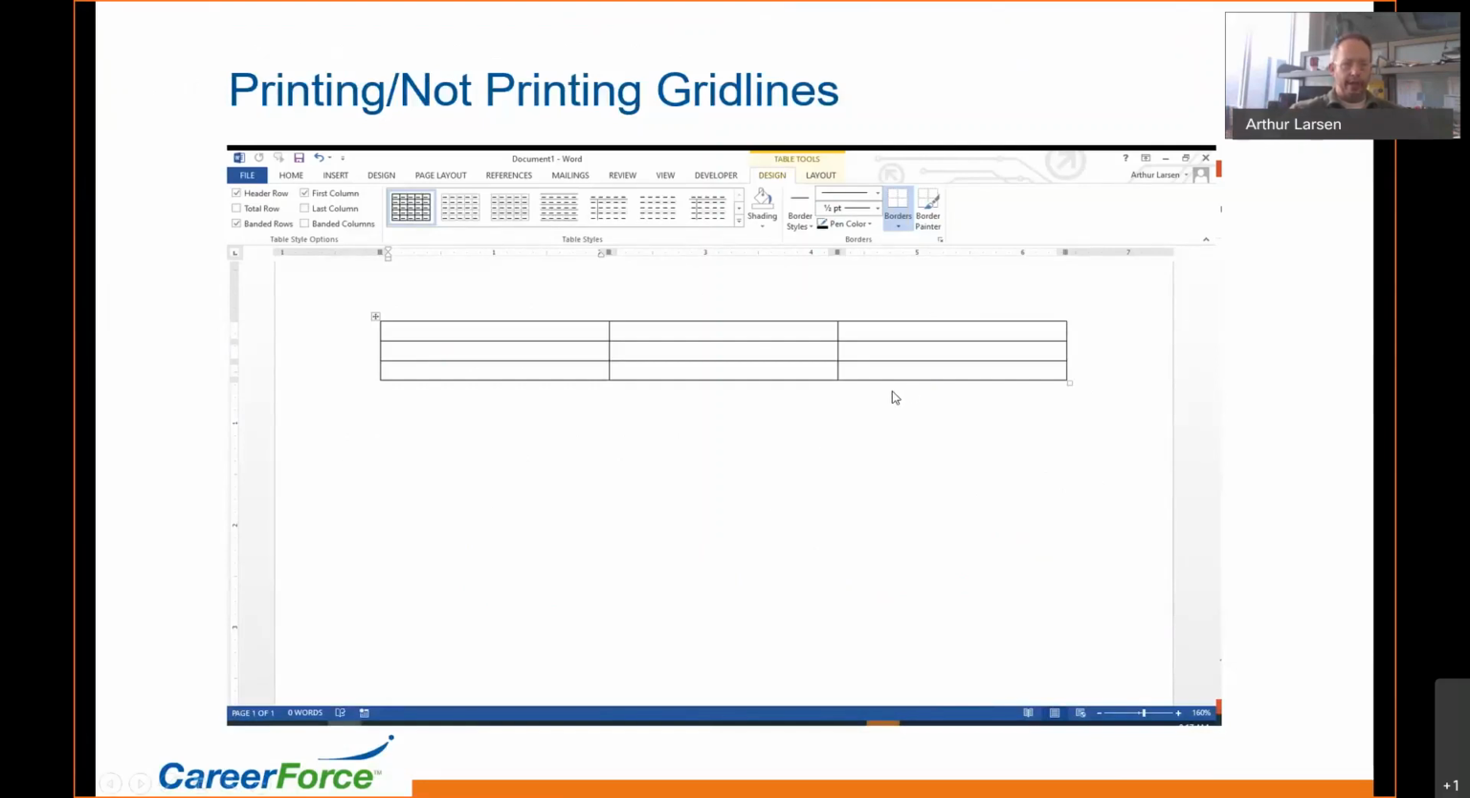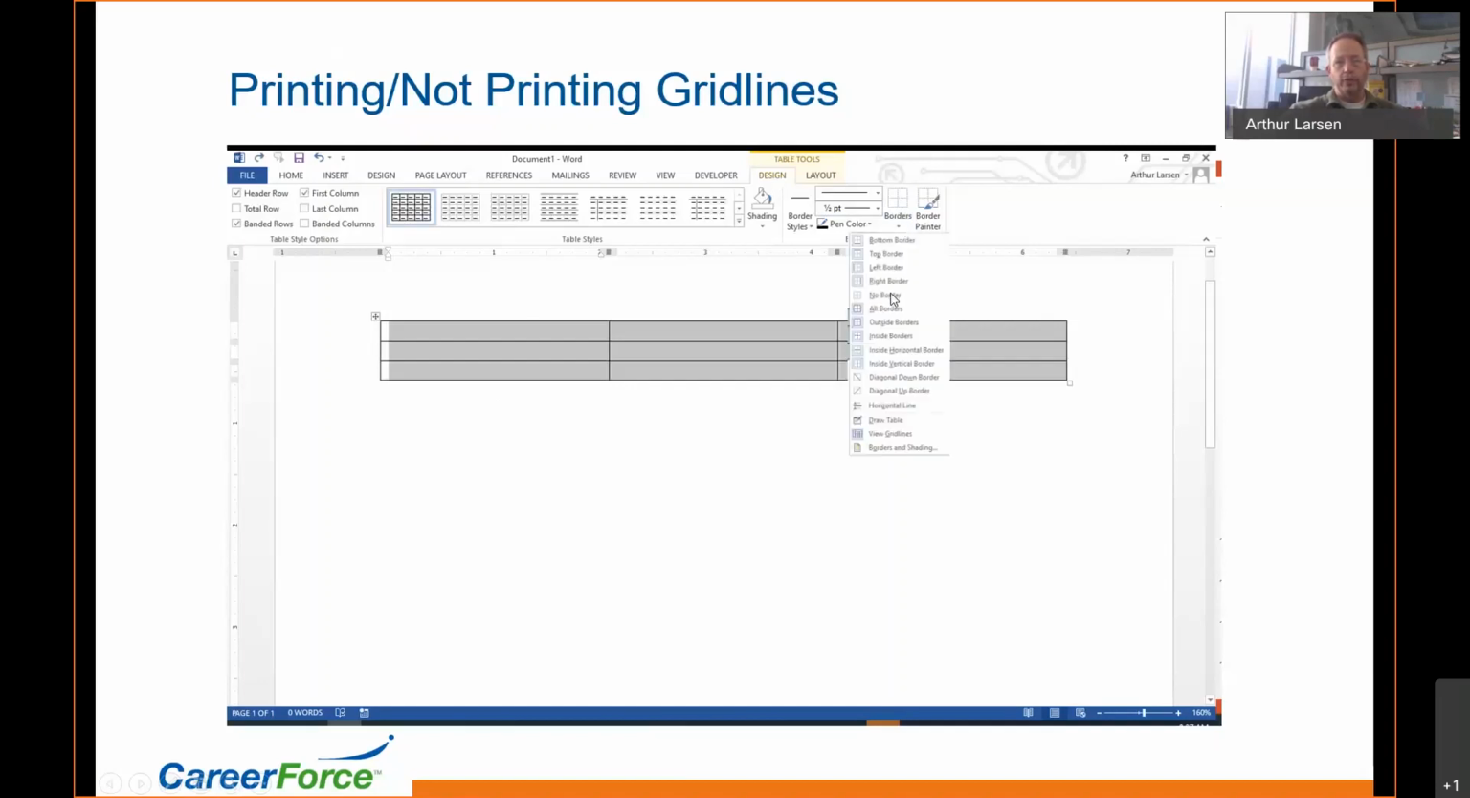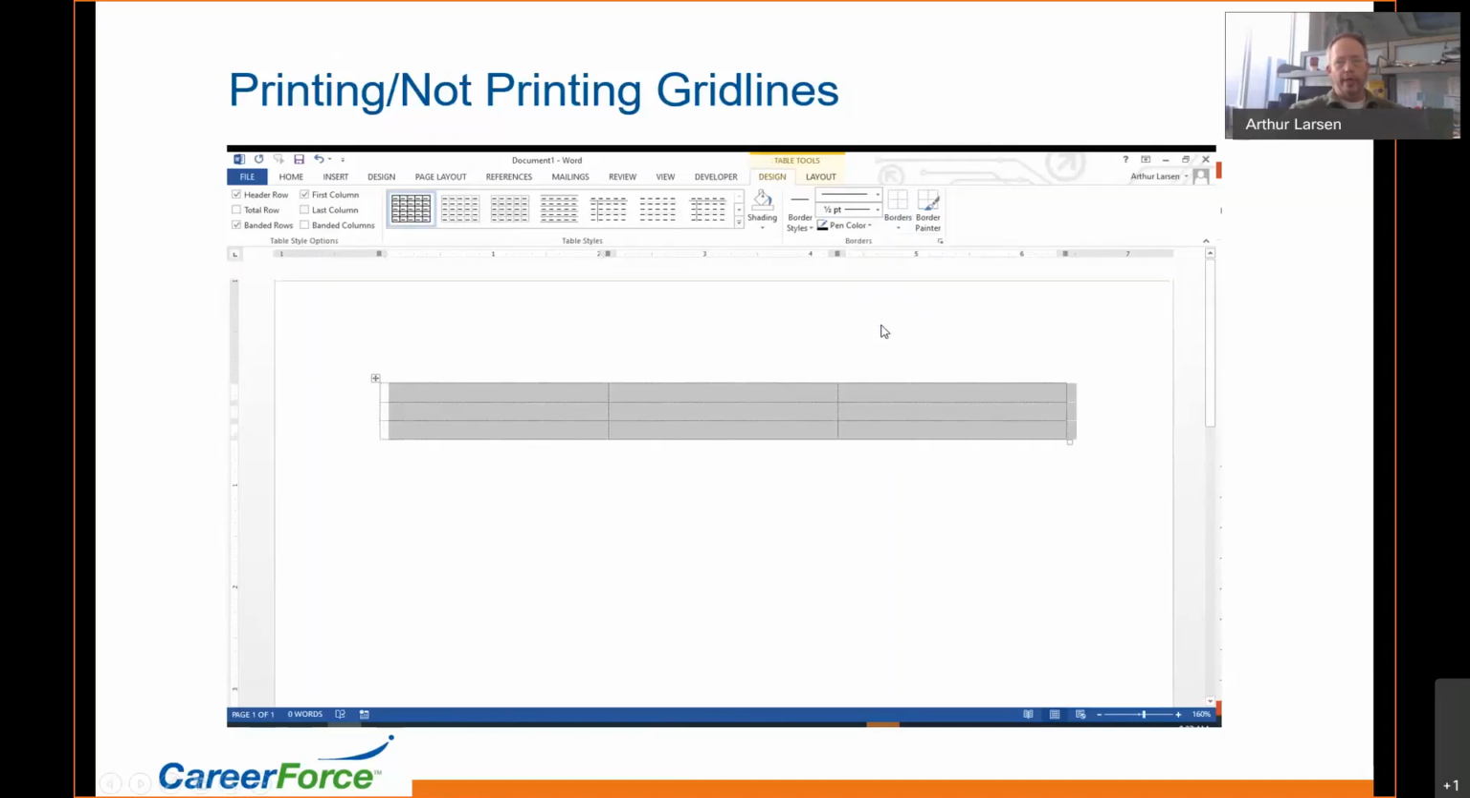To change that, all you would need to do is click and drag over all of the cells you don't want to have a printable border. So in this case, I'm just going to click and drag over the top of the columns. I select all of the cells that way, and then I go to the Design tab, the Borders dropdown, and I choose No Border. What this is going to do is erase the borders from a printable standpoint. They're still here.